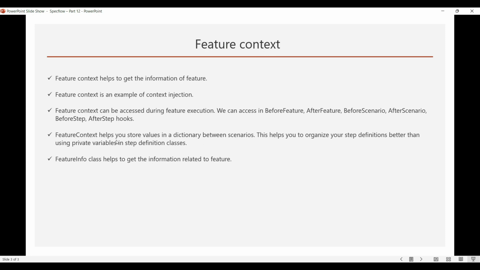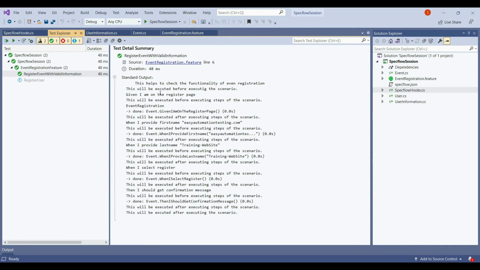This is the most important concept whenever we are using a feature context. A feature context represents one feature file. One feature file can have multiple scenarios, and if you have saved a value in the first scenario and you want to pass that value to the next scenario, then we can use this feature context. Let's flip to Visual Studio to understand with an example.